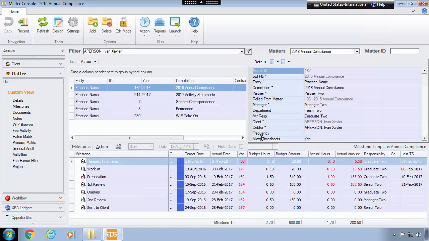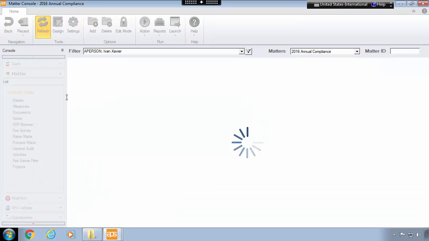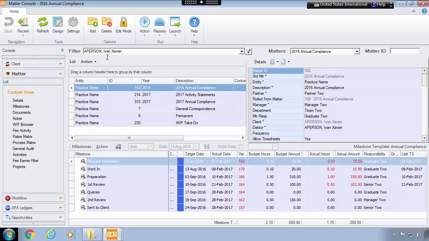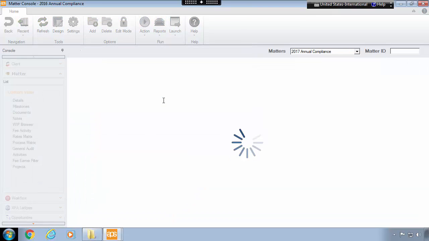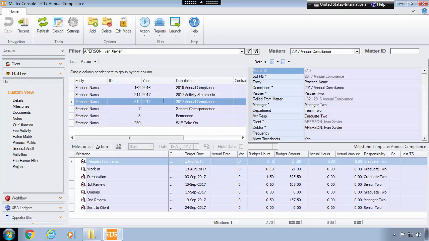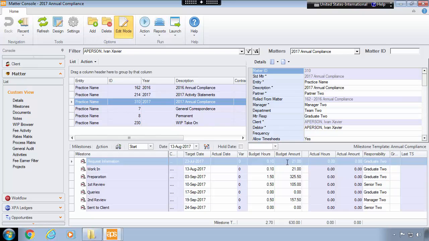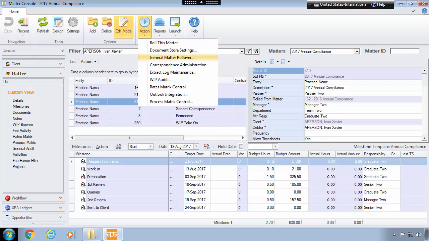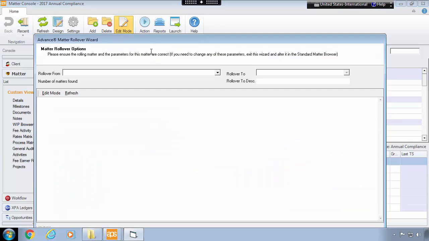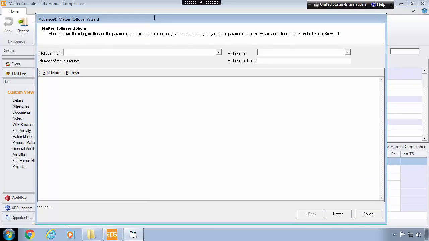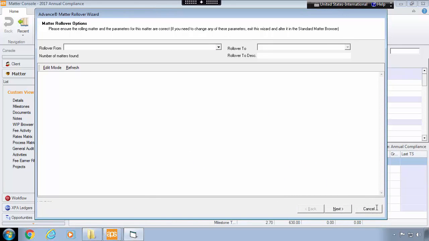Once that is completed, it has been successfully rolled. You may refresh your screen and you'll see now that Xavier Ivan Person has a 2017 matter, and in this case it was rolled with the responsibility and 5% was adjusted. You then repeat the process for the next standard matter and the next standard matter selection criteria. This may take a number of goes to complete all of your practice requirements.